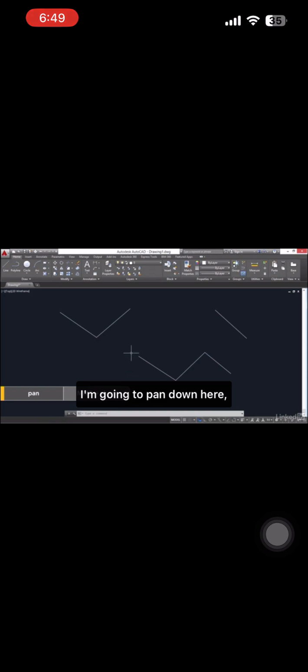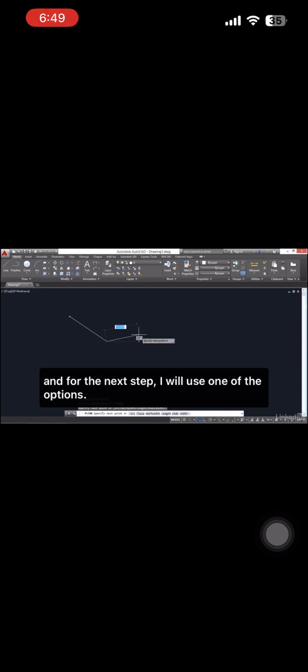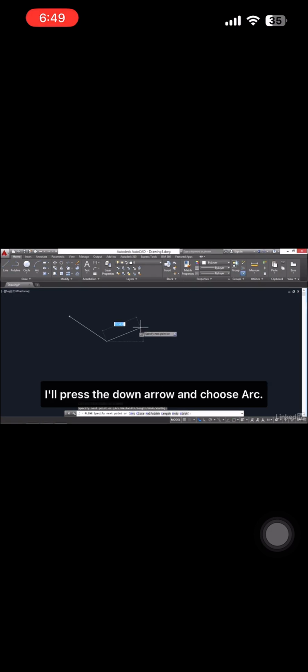I'm going to pan down here so we have a blank slate. Then I'll draw another polyline. I'll specify a start point here. And then for the next point, I'll just click an arbitrary point like that. And for the next step, I will use one of the options. I'll press the down arrow and choose arc. You can see what's happening here. I have an arc that I can create tangent to the line that I've drawn. I'll click a point and go on to the next step.